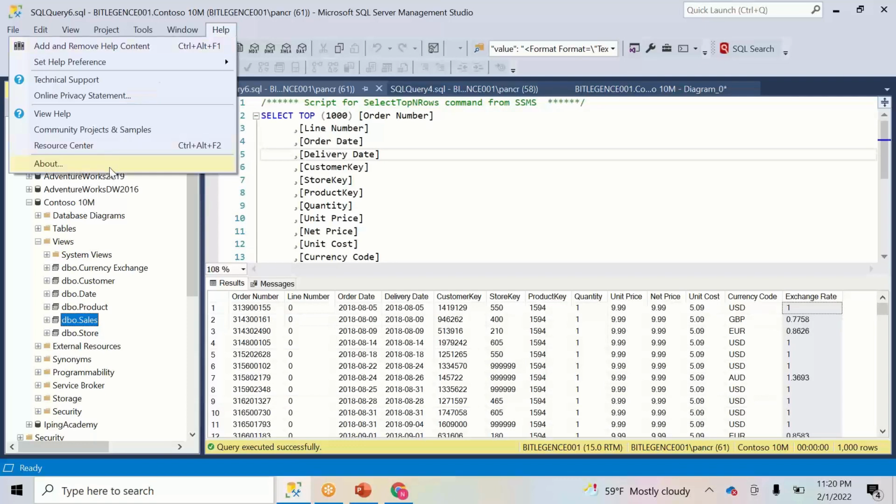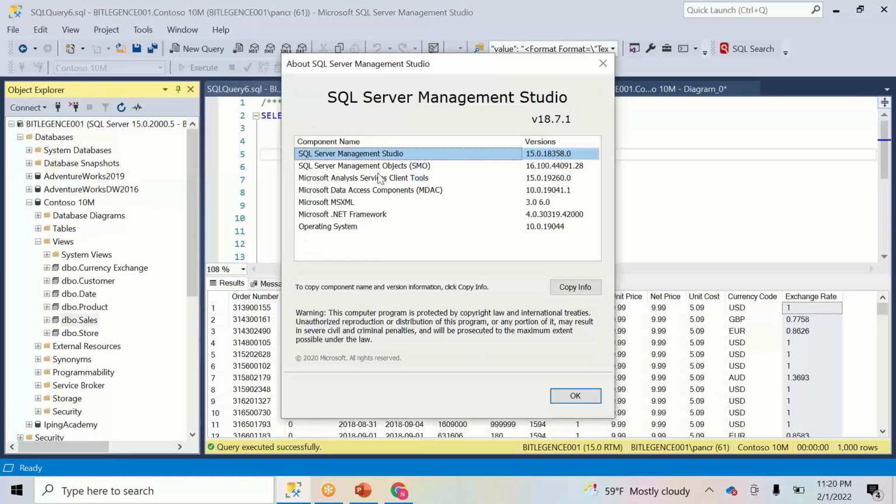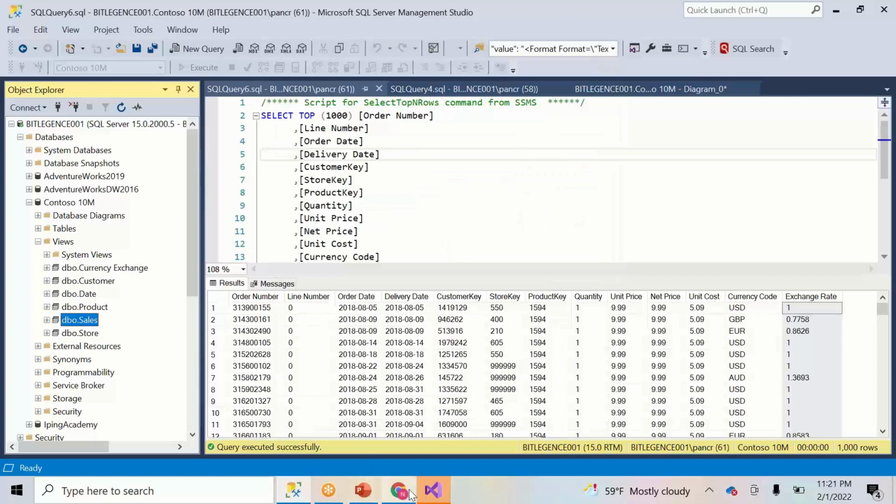If you go here and look at About, you're going to see SQL Server Studio. This is 15 point, Analysis Services 15 point. So this is telling me that I'm running on a 2019 server. The good thing about this is that for you to be able to deploy or migrate your model from a server, we have to make sure that we are using the right compatibility level. We'll talk about that when we get there.